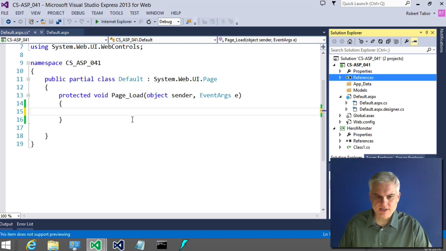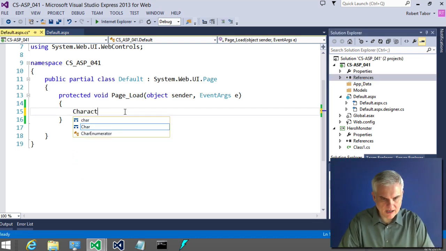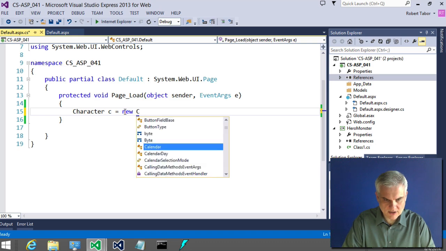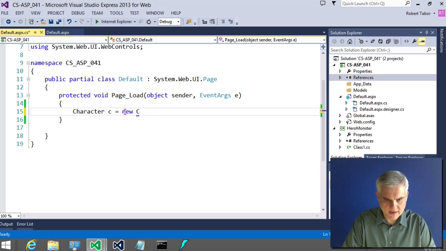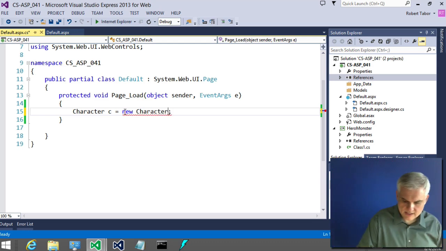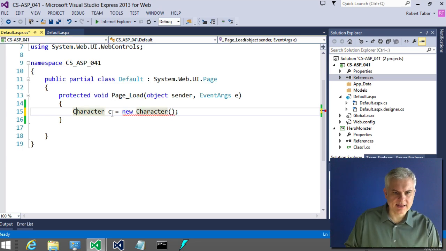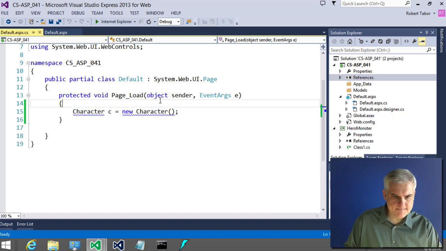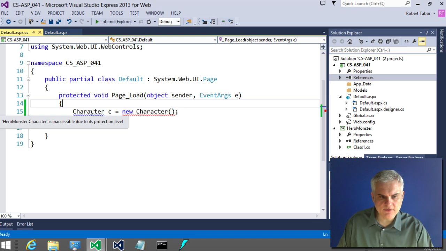Okay. So now I'm going to try to type in character, and C equals new Character, whoops, calendar, Character. All right, and we're going to get some squigglies. And I think IntelliSense needs to catch up, or I did something wrong. Let me go ahead and then just build it to force its hand here. Okay. So now it sees that the class that we're looking for, HeroMonster.Character, is inaccessible due to its protection level.